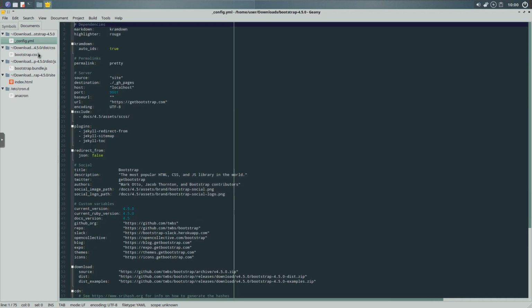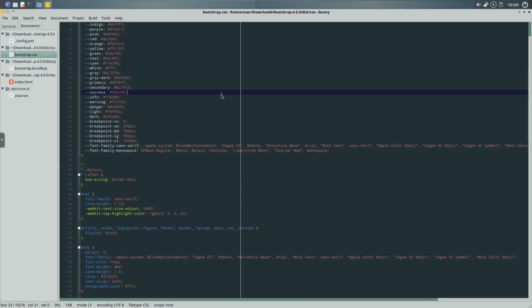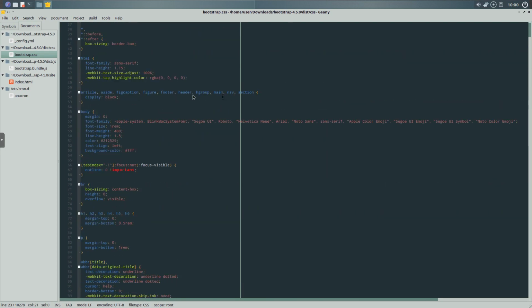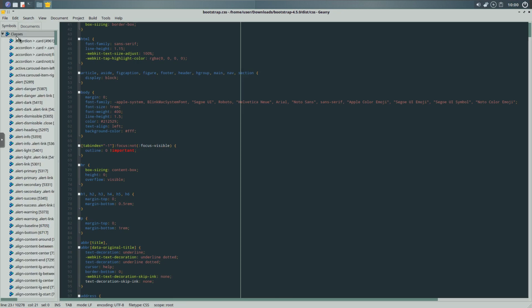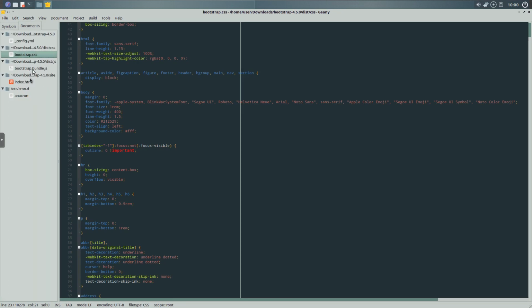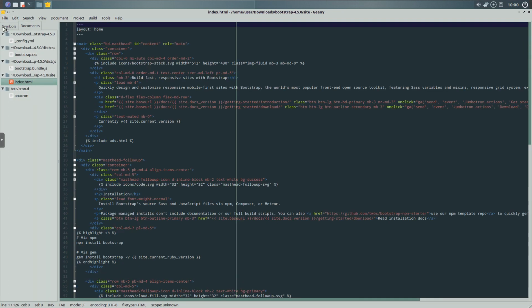So if we click on documents and we look at the CSS, you can see the color scheme is really nice. We can also look at JavaScript. And if we go back and we look at the CSS file, you can see it shows all the classes. With HTML, it shows the headings. So really nice program. And love the way it's themed here. Really cool.